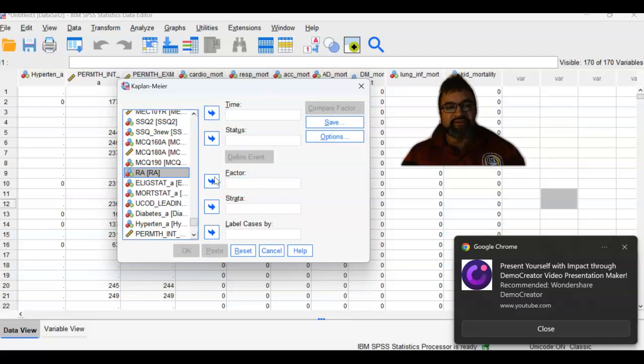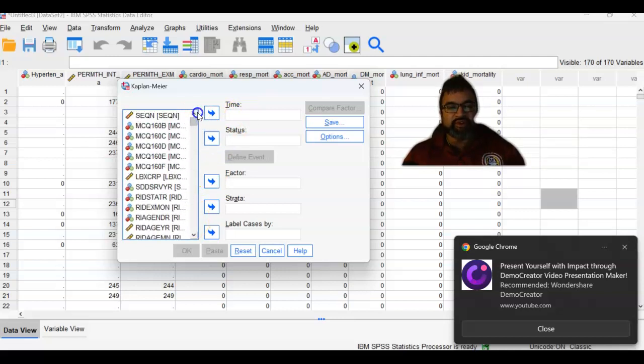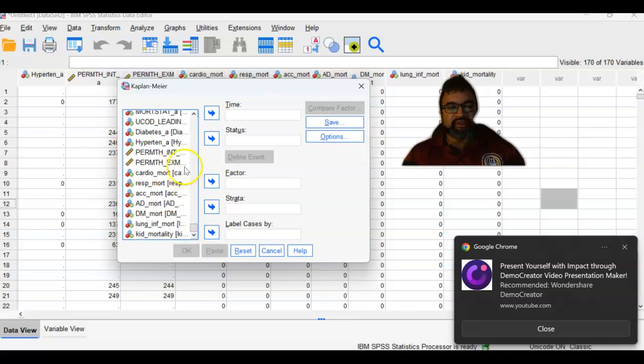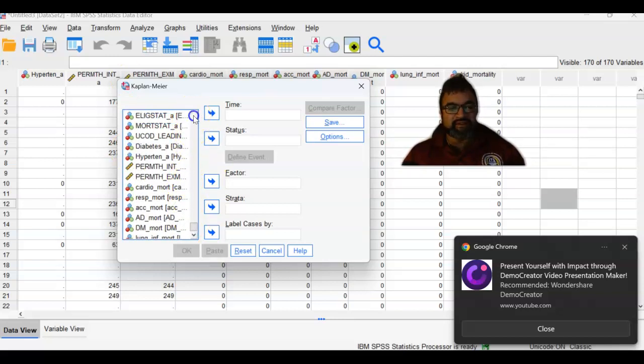Let me read this out to you first. What are some of the variables that go in each one of them? For time, you want to look for something that might be called different things in different data sets. However, here the interval period, months from interview, is what you use for time.